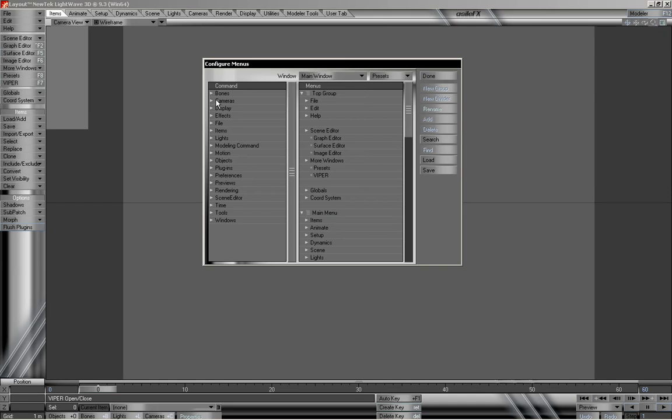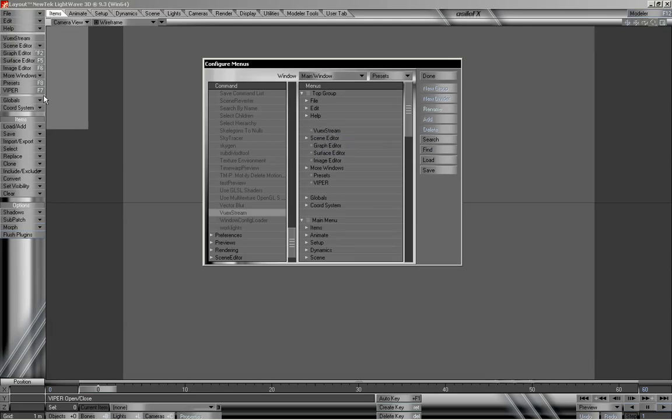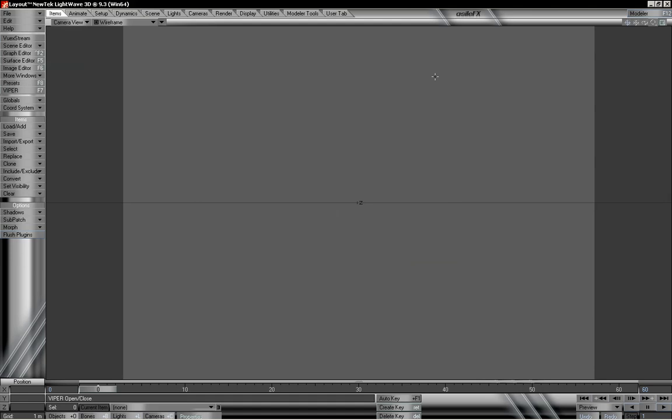On the left we can see all of our commands, and I'm going to expand plugins. And if we move all the way down, we'll be able to see that we have View xStream. And what I like to do is just move this above our scene editor, and that way it's going to stay on the top of all of our windows, no matter which tab we're in. So I can click Done. And now when I move to Animate, Setup, Dynamics, any of the other ones, we can still see that we have the View xStream plugin on the top of all of that.